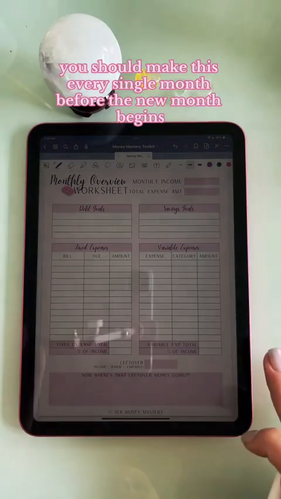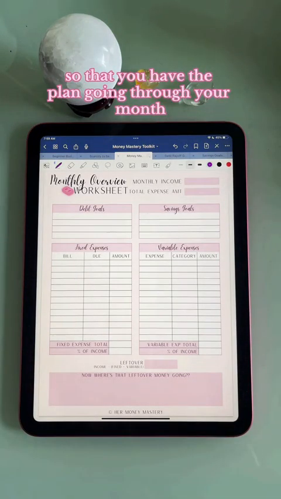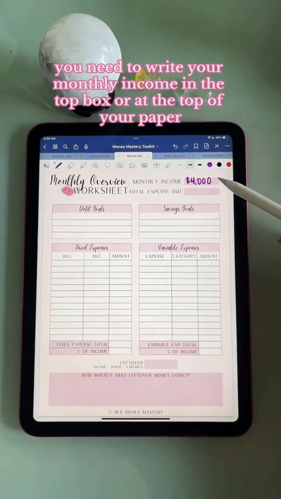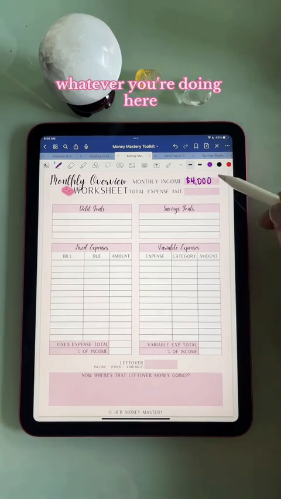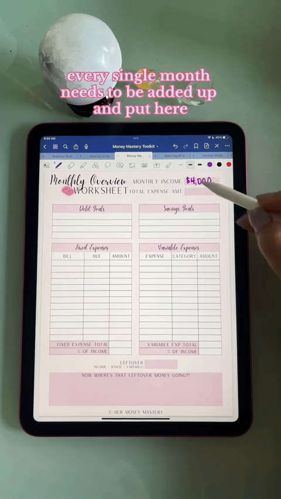You should make this every single month before the new month begins so that you have the plan going through your month. First things first, you need to write your monthly income in the top box or at the top of your paper, whatever you're doing here. Any income that is consistent every single month needs to be added up and put here.